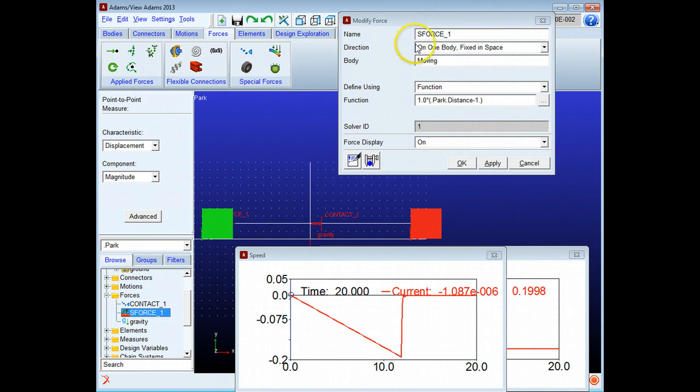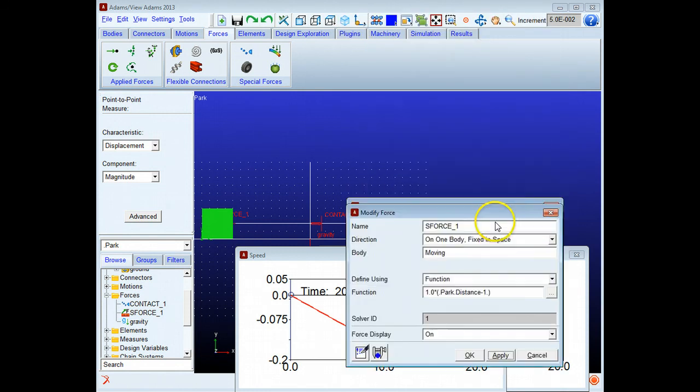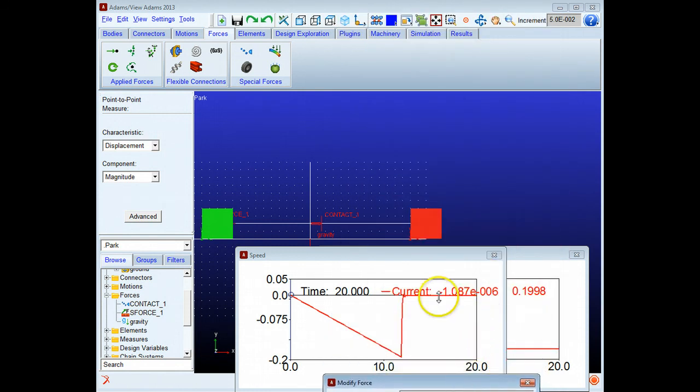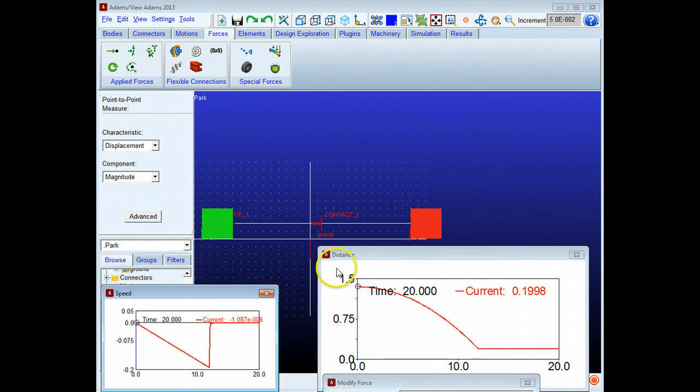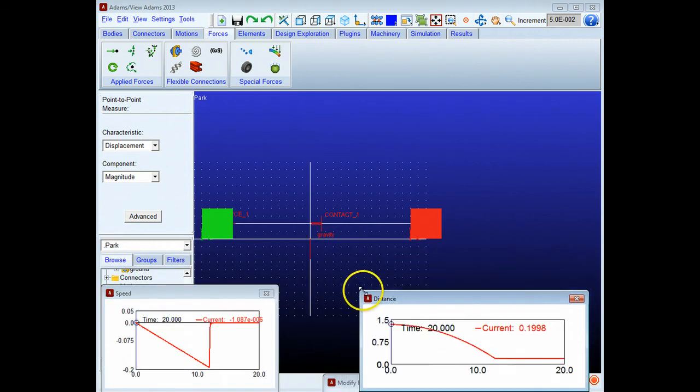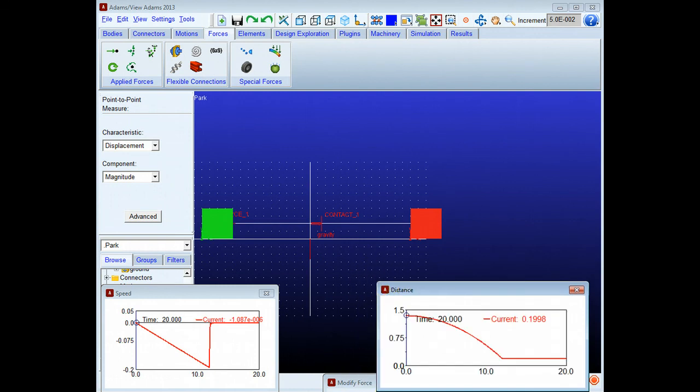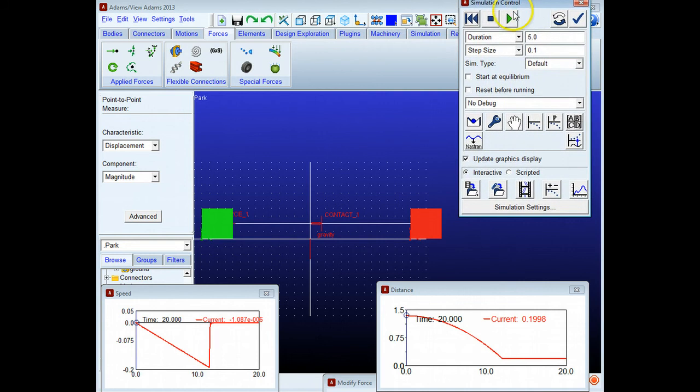Now I believe that, let's see. Oh no, okay. Let me go back there. No, there it is. It's in here. But I believe I also have to click apply here. I'm not real sure, but I'm going to click apply. Okay, so let me just drag this guy out of the way. And here are my distances and my speeds. I'll shrink it down a little bit. And we will pull our simulation control back up, rewind it, and we'll run it.